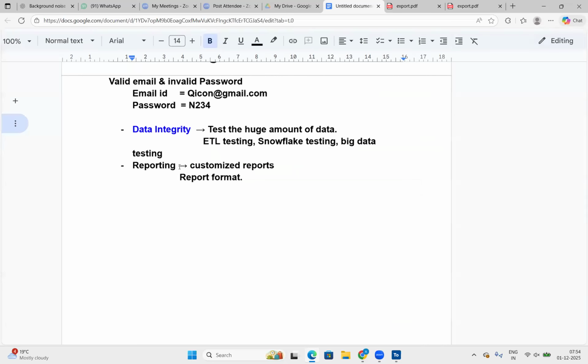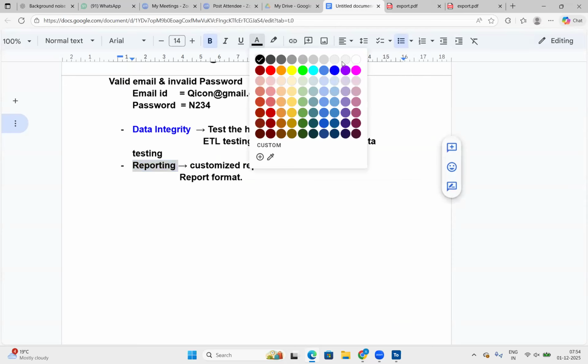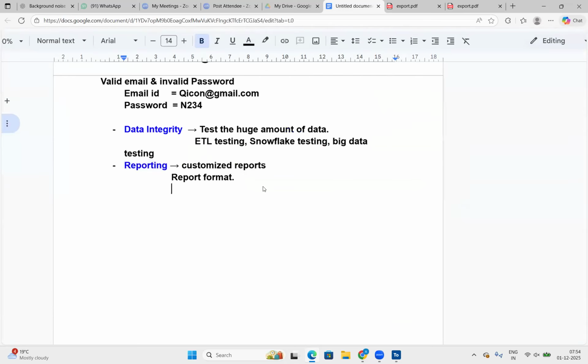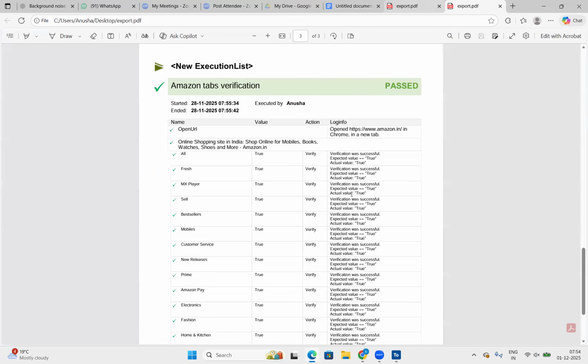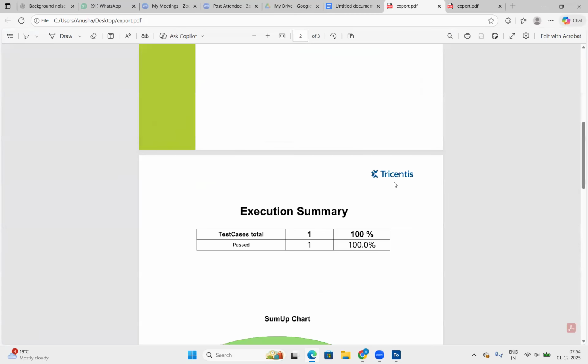But what is meant by customized? Definitely we show these reports to the client. Maybe the client wants to add a client logo. That means Bank of America is planning to add a Bank of America logo. Yes, team, we can easily add this Bank of America logo to this exported report. Here you can see the top right corner.